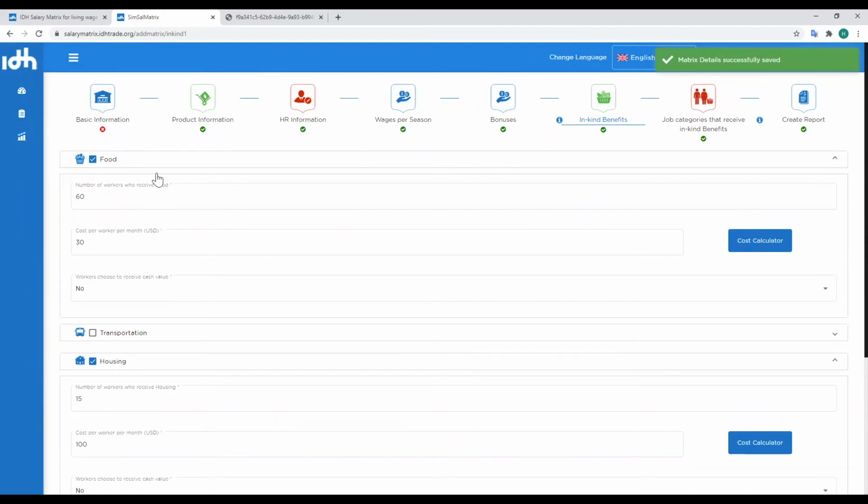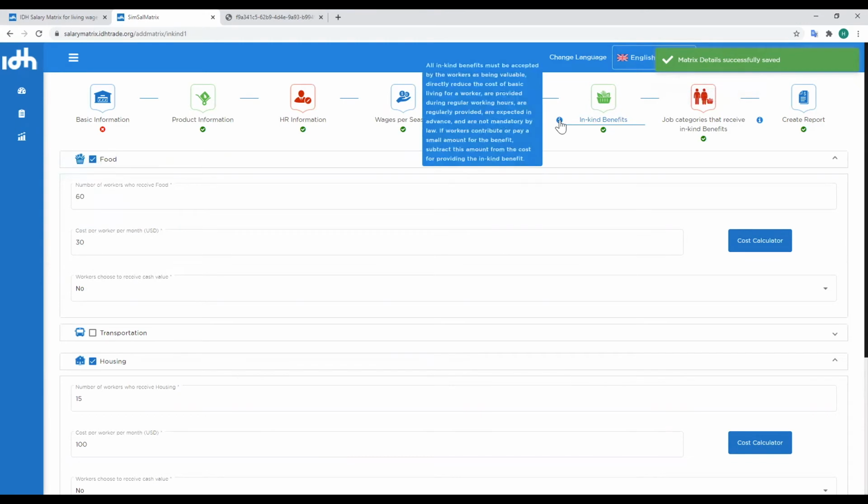Here you can enter the in-kind benefits that workers receive, and it's good to make sure that the in-kind benefits meet the certain requirements. Here you can see that in-kind benefits have to be accepted by workers as being valuable. They have to reduce the cost of living for a worker and be provided during regular working hours, expected in advance, and not be mandatory by law. So if anything is being provided because it's part of a national mandatory payment, it would not be included here. And if workers contribute by paying for this in-kind benefit, then that amount is subtracted from the cost.